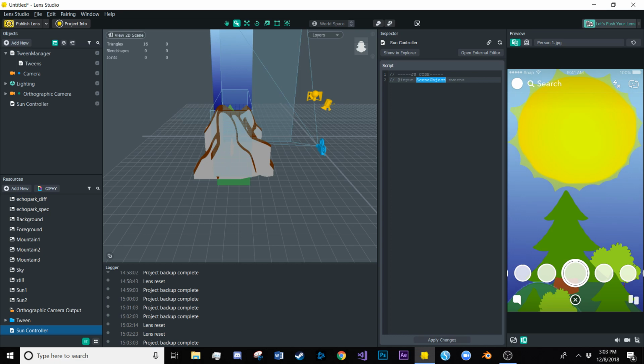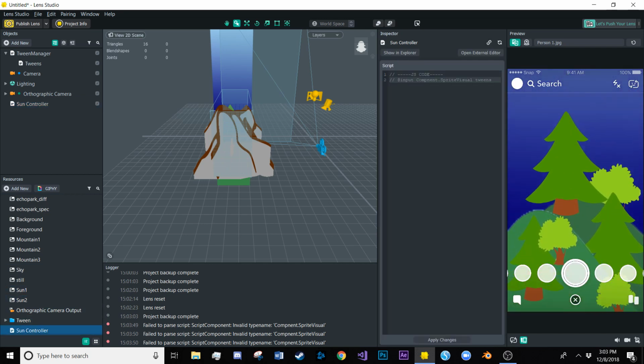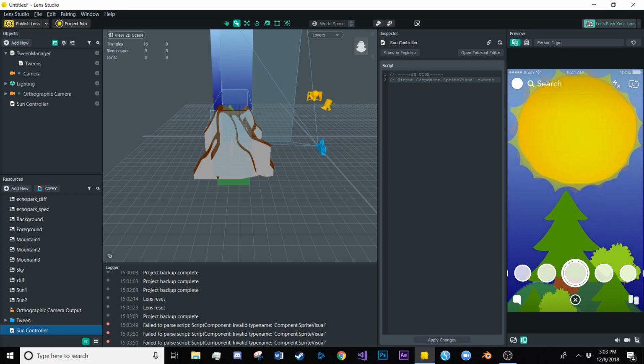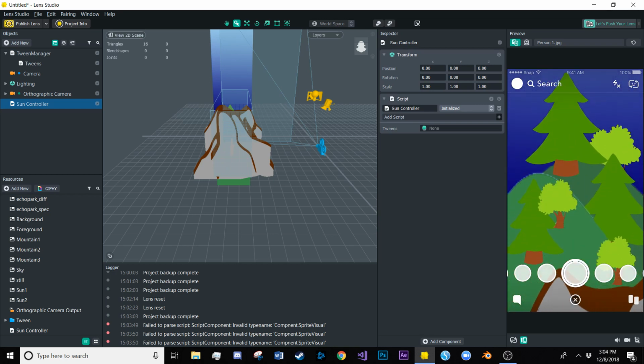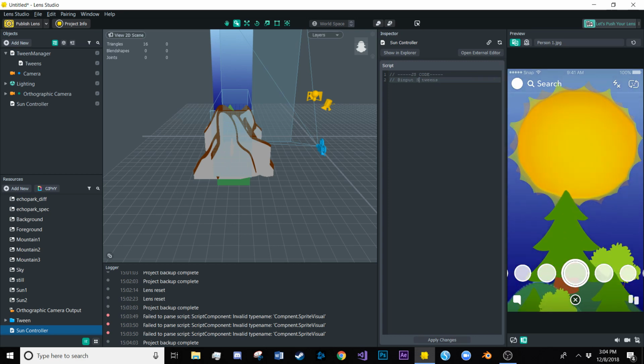If I added a component instead, like let's say I was just going to be using the sprite visual, this is how it would look, component.spriteVisual, and it is case sensitive, so you have to make sure that the S and the V are capitalized. And then we'll apply that. You'll see here, oops, I spelled it wrong. Okay, so if you spell it correctly, it will show up here, and now it's asking for a sprite instead of just a scene object. So let's just go right back to the scene object, because that's the one that we're going to need.